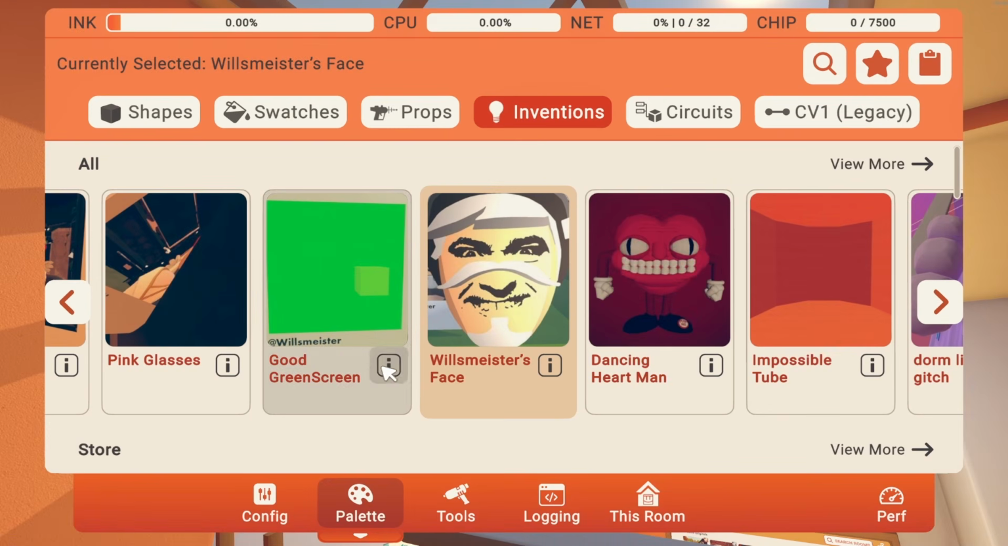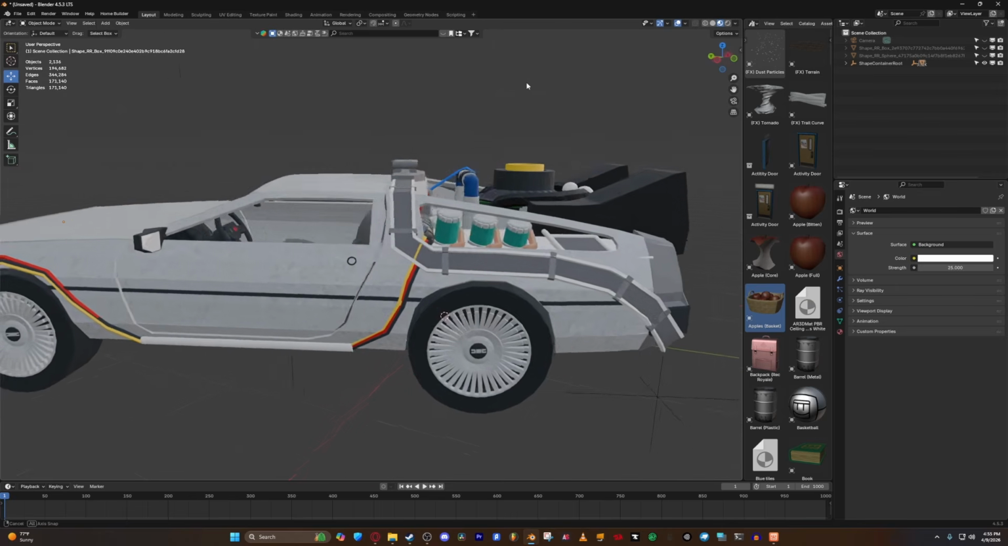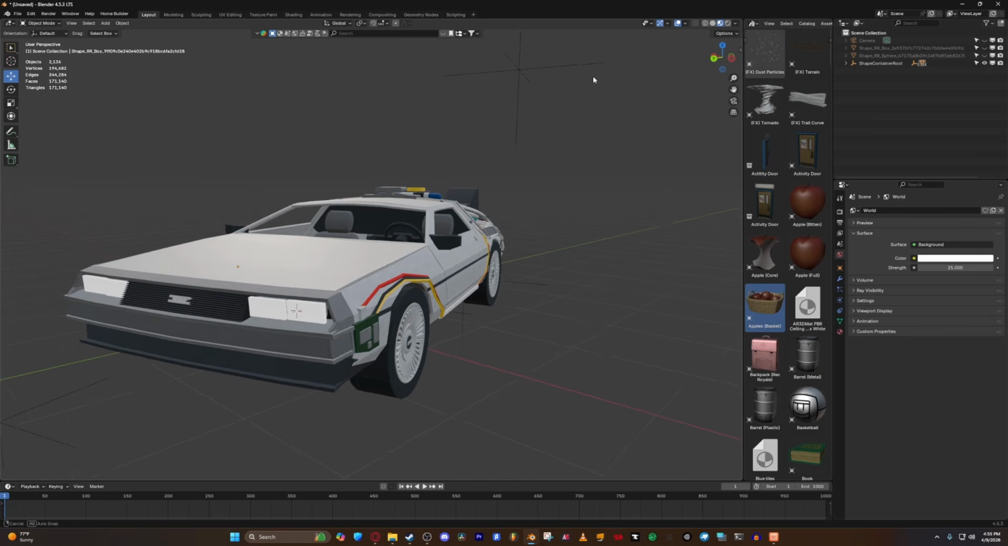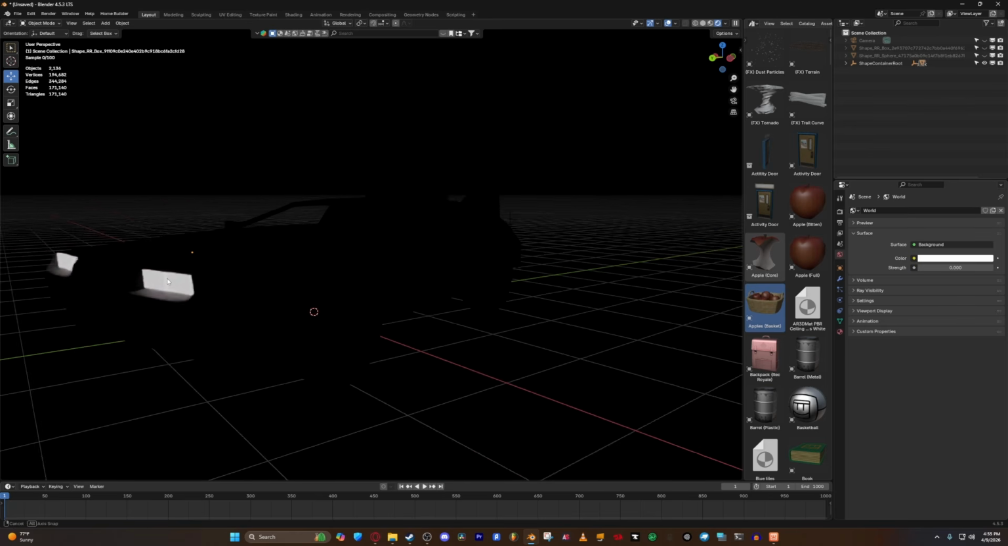You can just go throughout your entire menu here and export whatever you can export. Now, this is a free DeLorean invention I got a long time ago. And as you can see, it exported beautifully. Oh, wow, look at that.